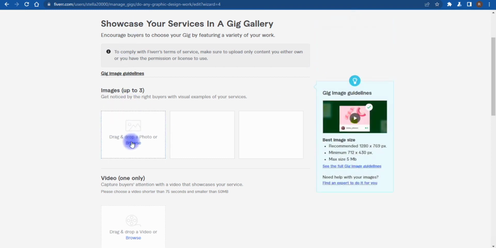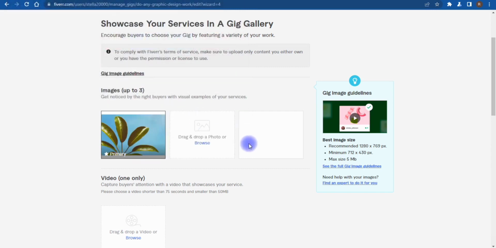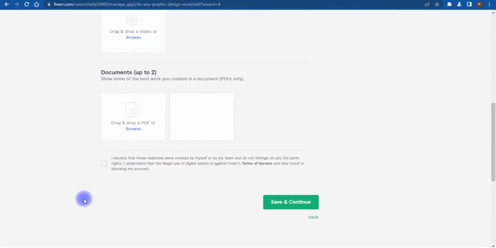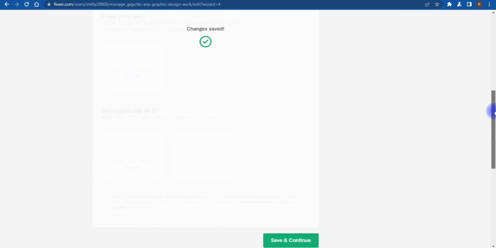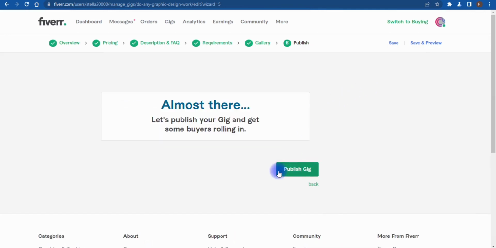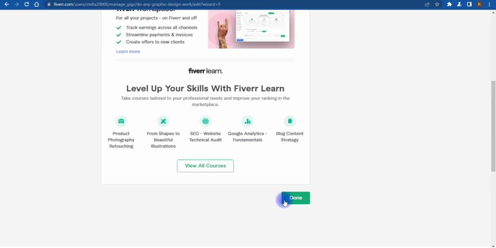So let me just choose an image in my gallery. Maybe this one. Uploaded. You can only upload this one, or you can even upload a video. Yes. Let's move on. Let's say I declare that the material is my own. You have to check this. Check it. Click save and continue. Then everything is done. Just publish your gig and wait for your customer to order you. Click on publish and done.